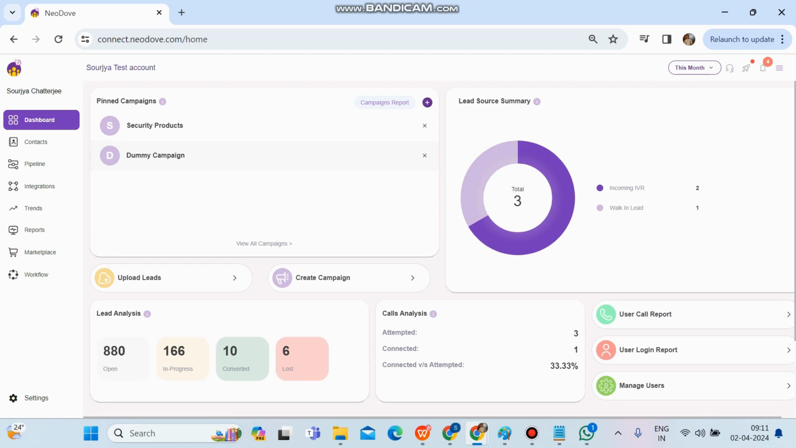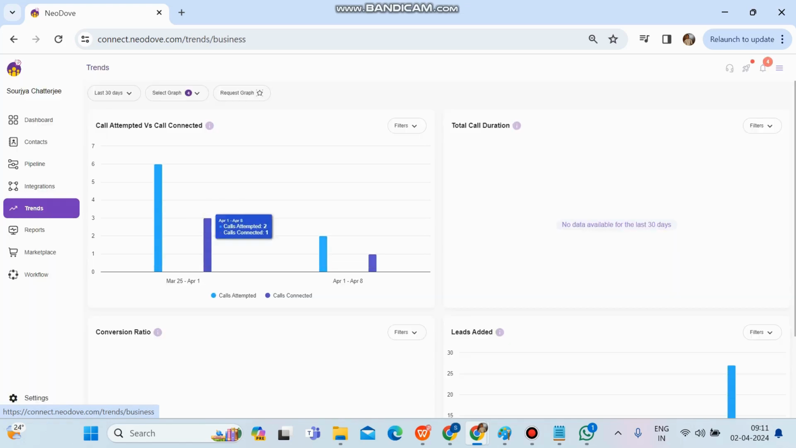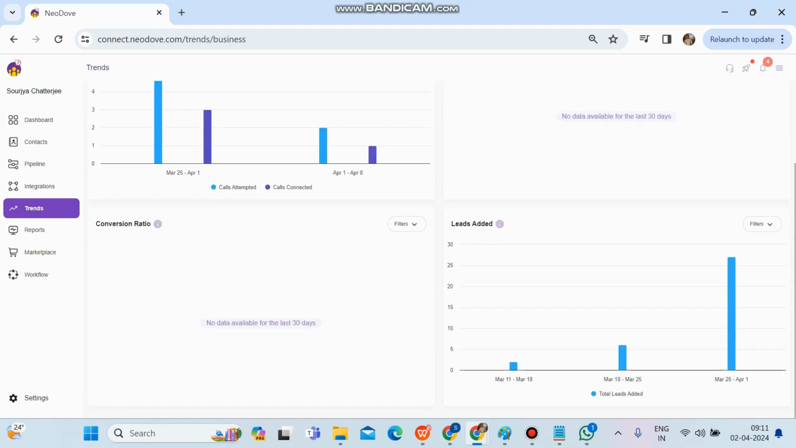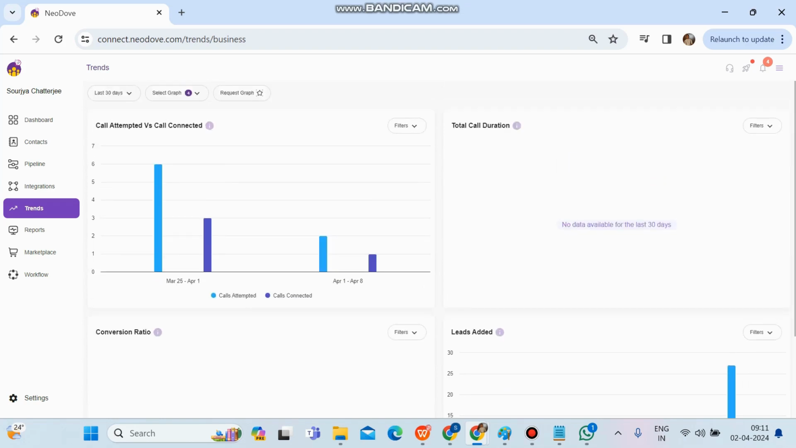So what we need to do is, on the left hand side there's a trends option. We just need to click on it. Once we click on it, we can see there are a couple of charts available, like call attempted versus call connected, total call duration, conversion ratio, leads added, everything. If we want to check the call attempted versus call connected ratio, we can check it from here. If you click on the graphs, we can see the weekly call attempted and call connected numbers as well.